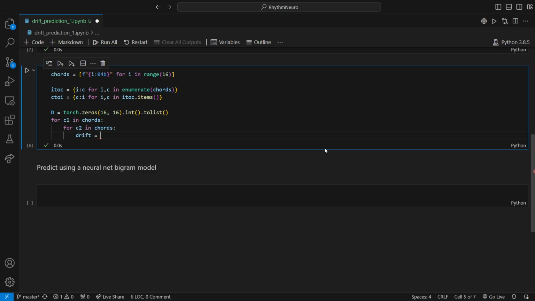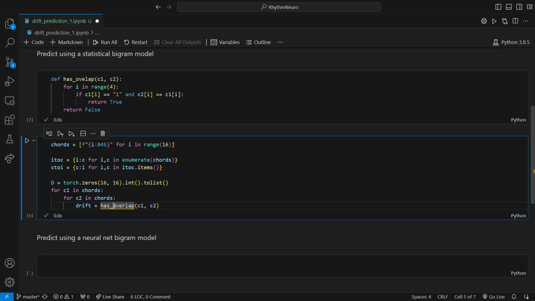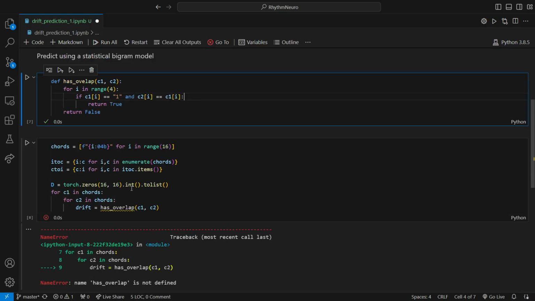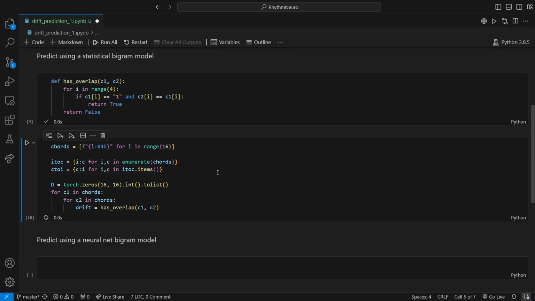Now drift is going to be conditional on hasOverlap. Why is this doing the squiggle? Huh? Did I? Oh, cool. I love that. That's a typo.